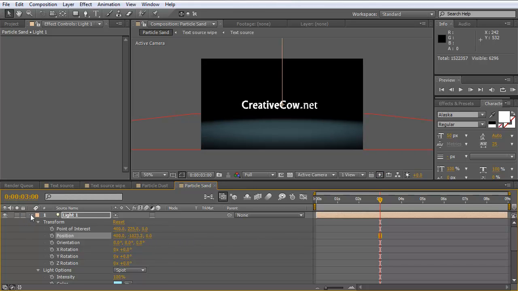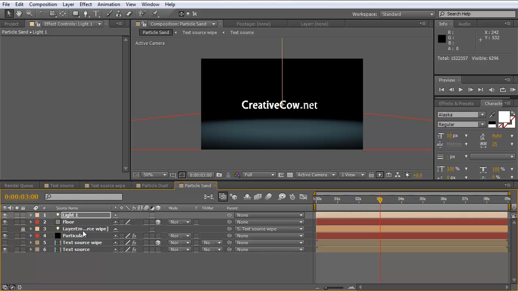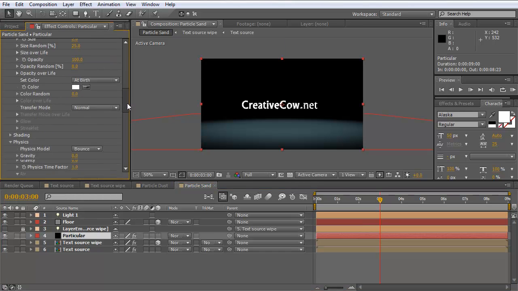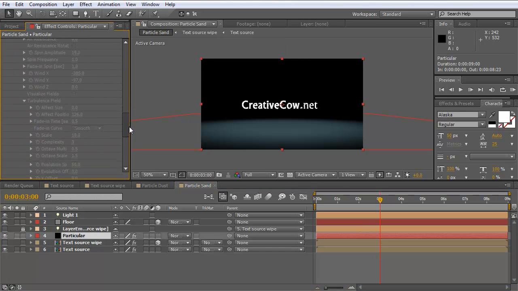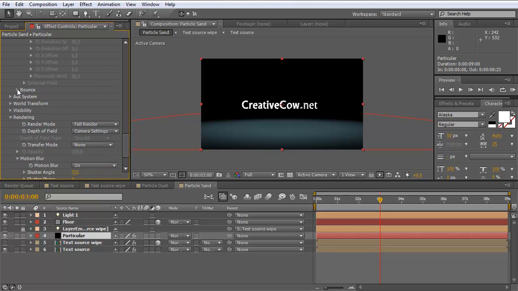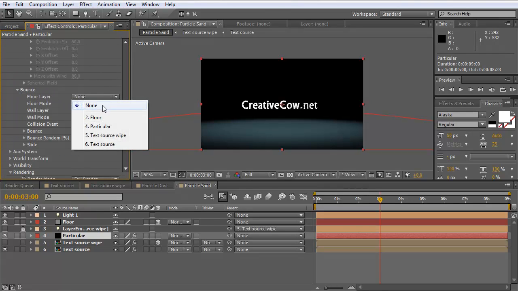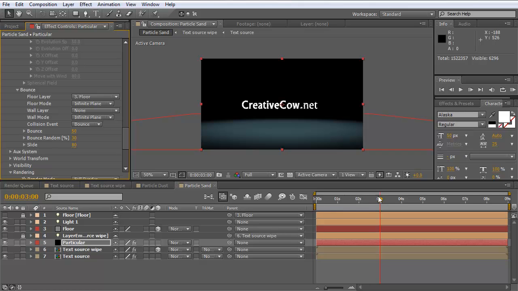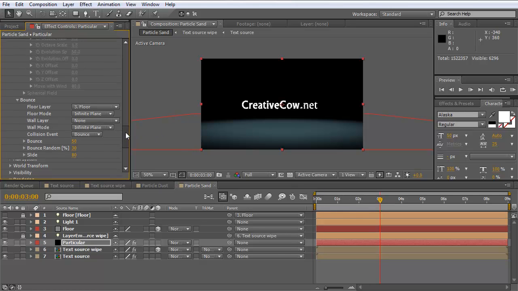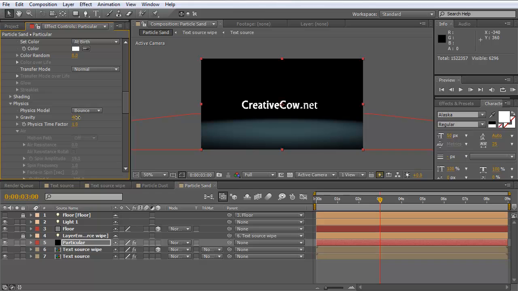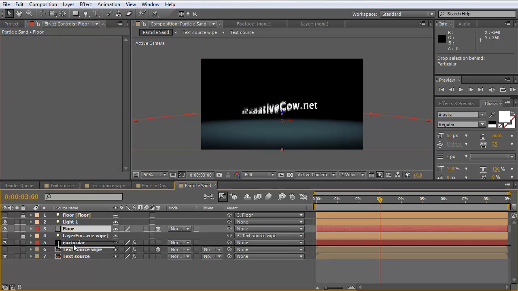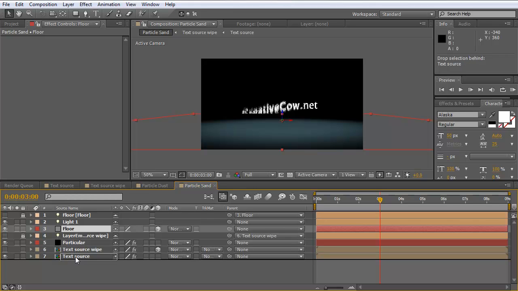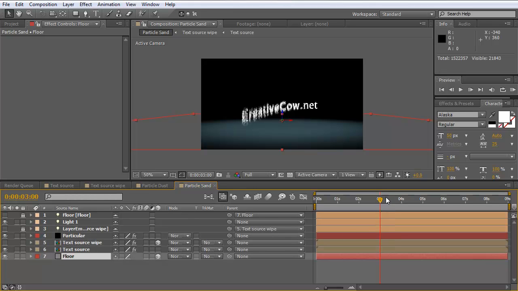So now let's have the particles hit the floor and jump back into Particular. And remember, we changed this to Bounce. And what I'm going to do is come down here to the Bounce Particle Settings, change the Floor layer to Floor. And we also want to now increase the gravity so that the particles actually start dropping. We'll drop the floor below the particle layer here. So it looks like they're coming down.